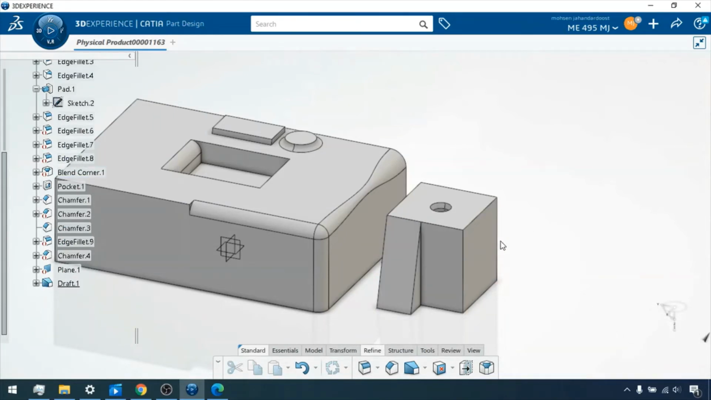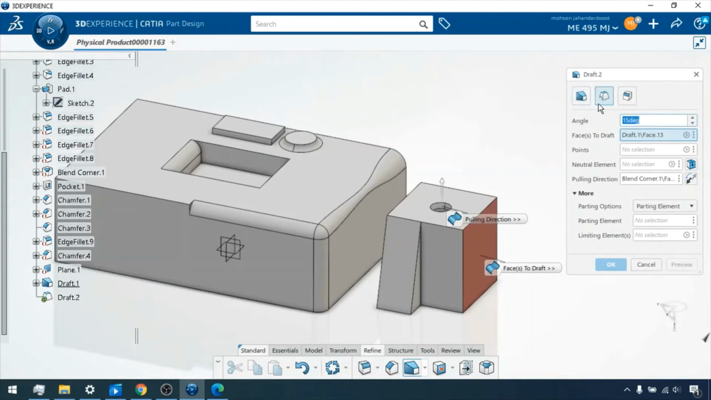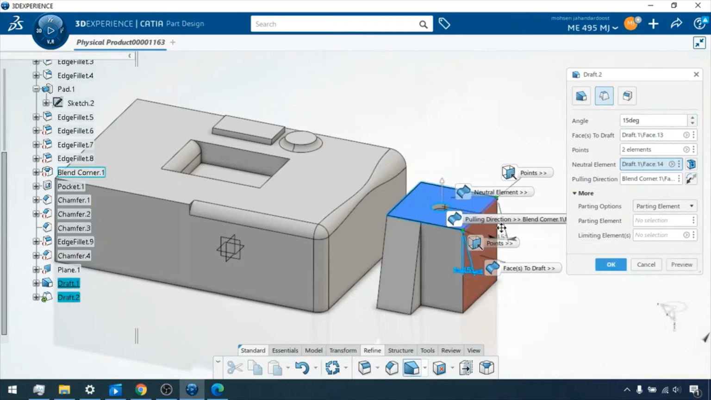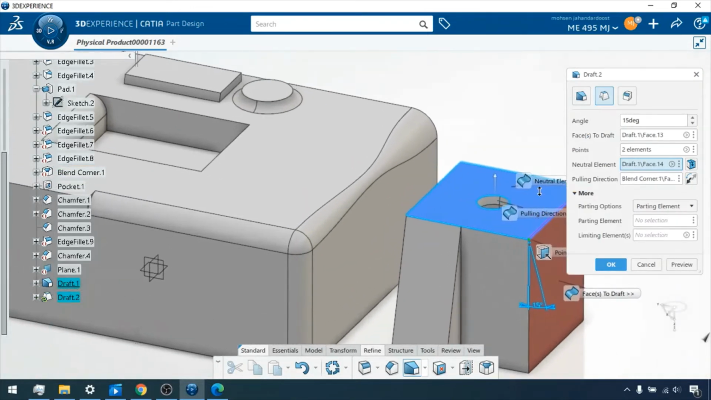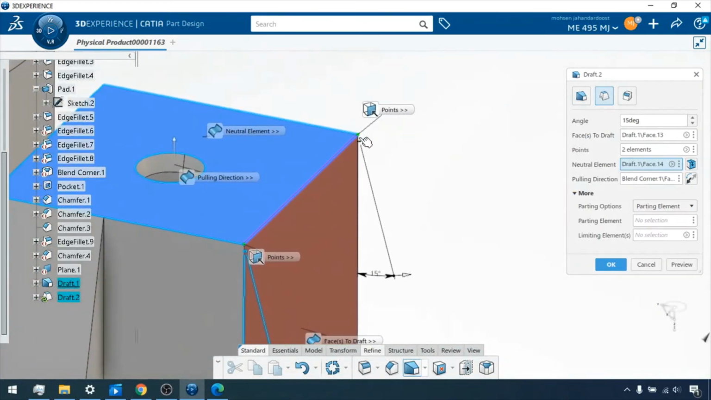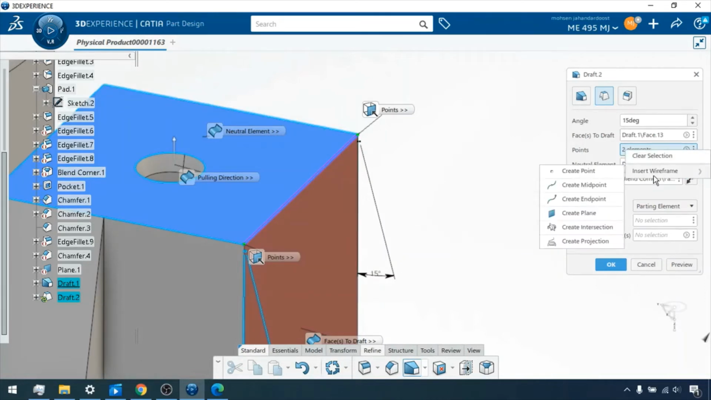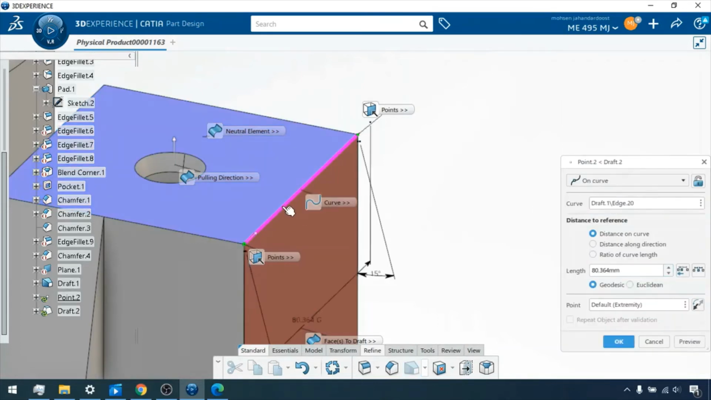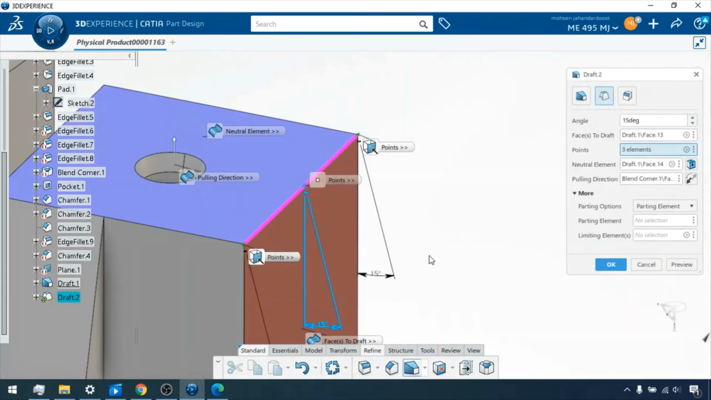Now let's say you want to draft this face with a different angle. I select this face, and I select the variable draft. Then I select my neutral, so this is my neutral. You can see that the software automatically creates two points, the start and end point of this line. Let me put another point at the middle. I select on the curve and put it, for example, here. And this is my next one.